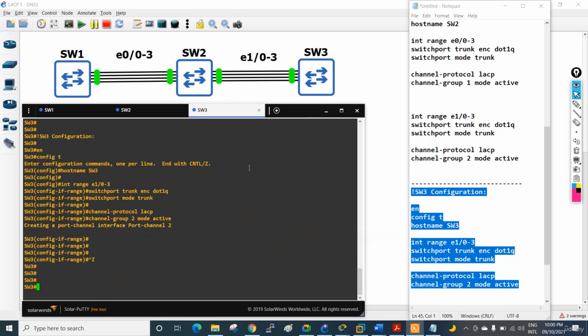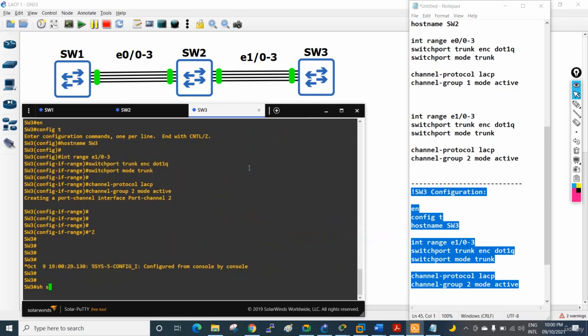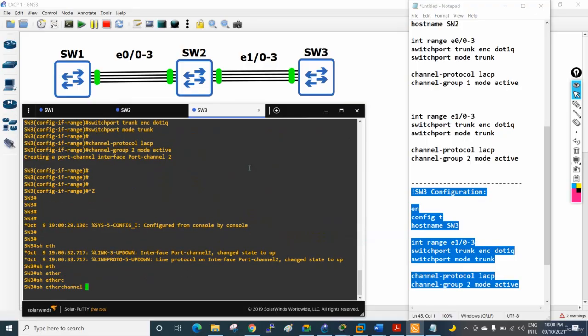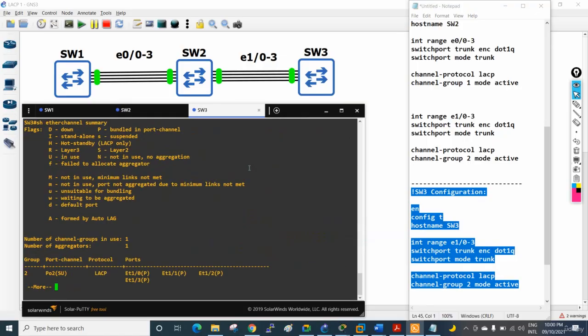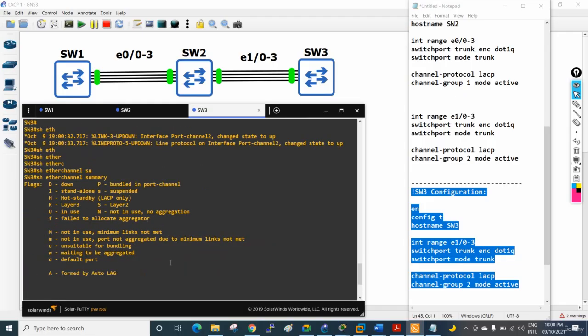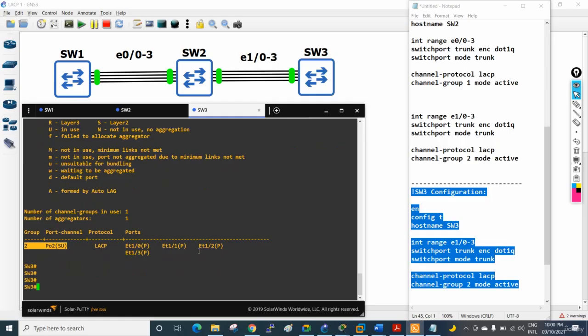Now we can check. How can we check? We can write show EtherChannel summary. If you write it here, you have port 02. Port 1 also should come. Maybe we have some issue, that's why port 1 did not come here. Okay, I am in switch 3, that's why we are getting only port 2. This is the group number. The group number we gave is 2, that's why it is coming as Po2.